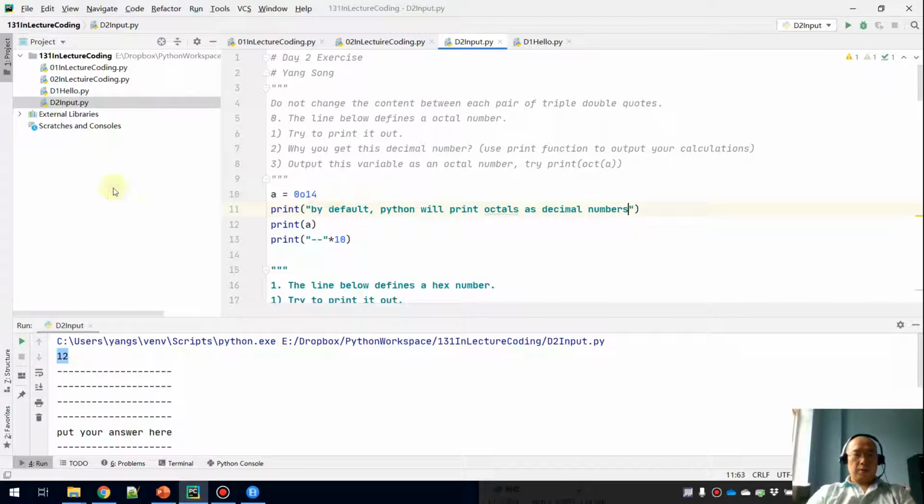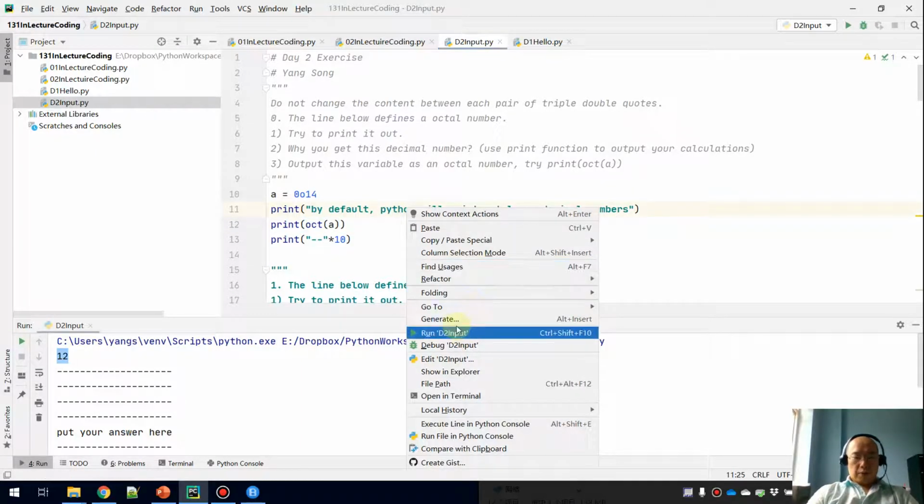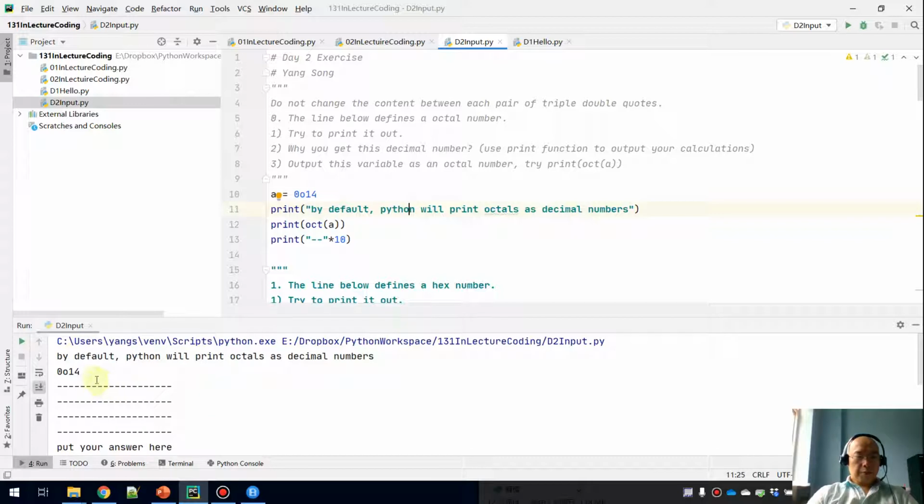Okay, so the next thing: output this variable as an octal number. Try to use oct, so it should be like this, oct(A). This means I'm taking A, I want to print A's value, but I want to force A to be an octal value before I print it out. So if I run this again, I will see now I do have A as an octal number, right? So that is my answer to the first question.